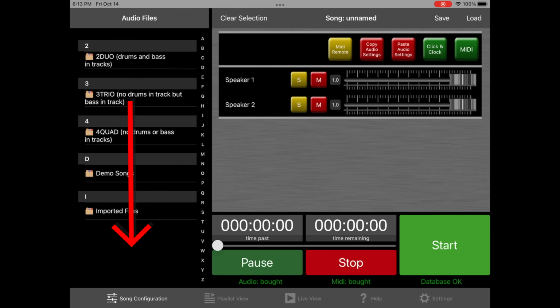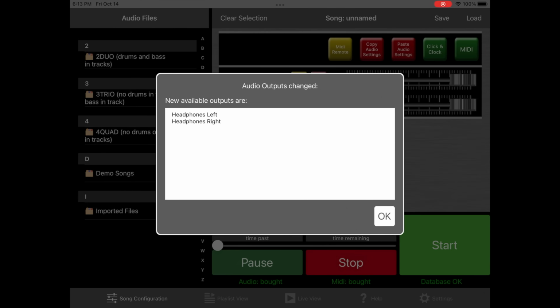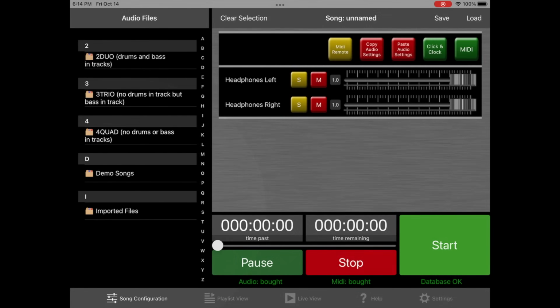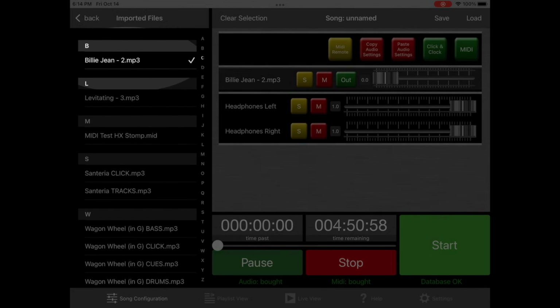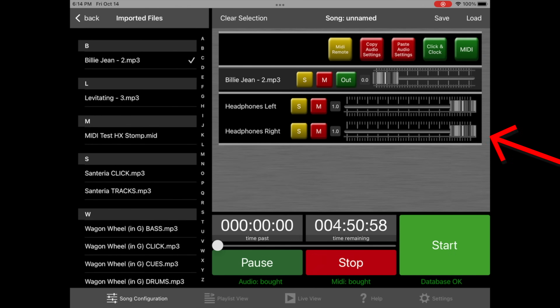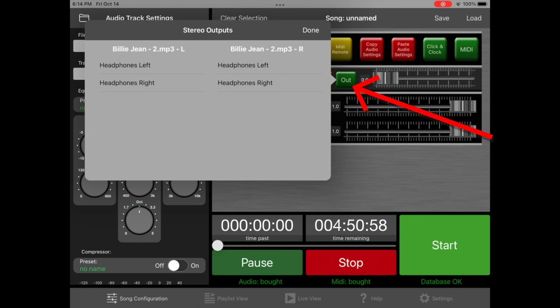So we're going to configure the songs first. That's the first thing you want to do. So when you plug in your splitter cable, it's going to say that now the outputs are headphone left and right. So hit OK. And again, you're going to go to your imported songs. So let's just say Billie Jean in this case. And what I'm going to do is you click the out button, and everything to the left is going to go to headphone left, and everything on the right is going to go to headphone right.